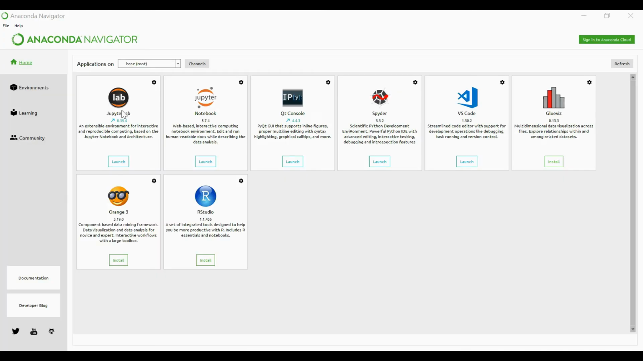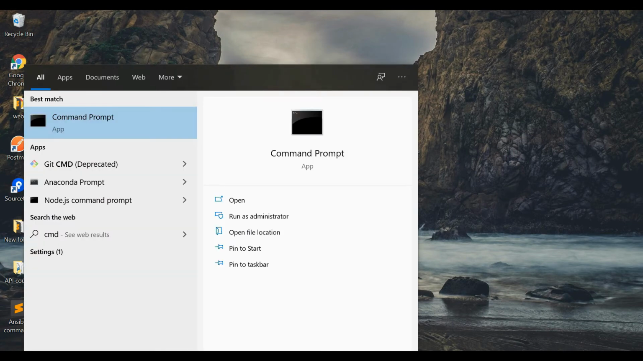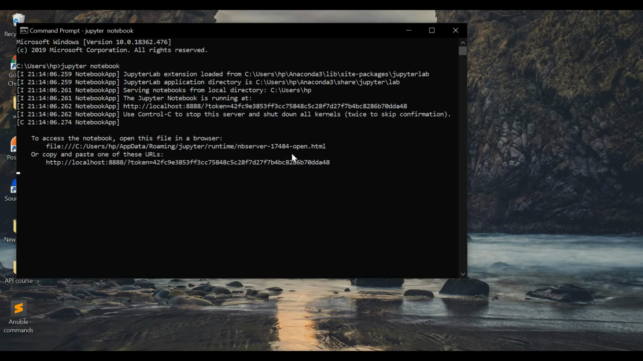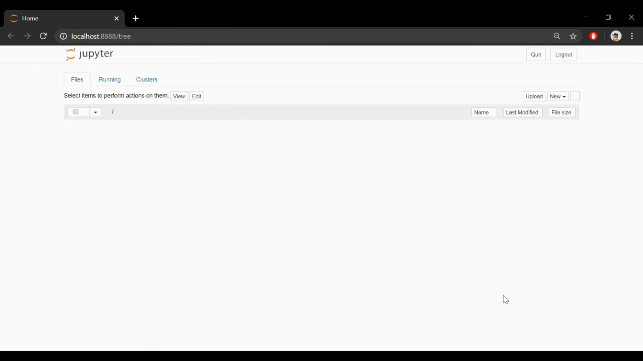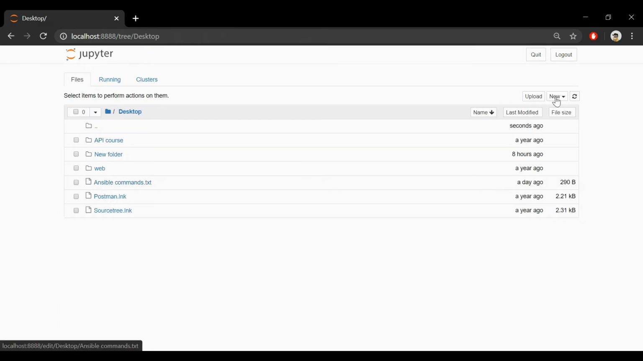Okay, so as you can see, you have your Jupyter Notebook here. You can launch it from here. What I generally do is launch it from the command prompt. Okay, so here you have your Jupyter Notebook. Let's go to desktop and create a new Python 3 notebook.